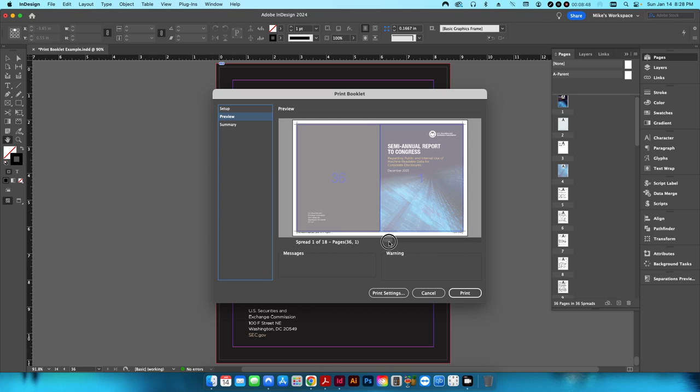As you can see from the preview here, this is giving our crop marks, and this is going to give a little page information, which I'll zoom in on once we actually make the PDF.